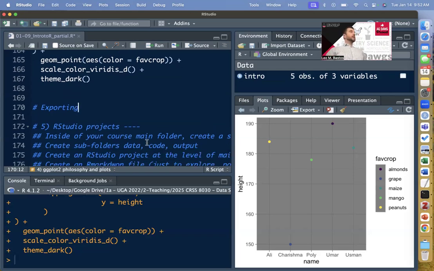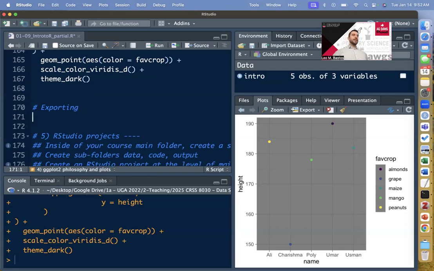All right, so let's say that this is your project, maybe you're making a plot for a presentation, for a poster, for a paper. You need to export this. You need to get this outside of R and into your file system so you can embed it into something else, a Word file perhaps. So how would we go about exporting this?